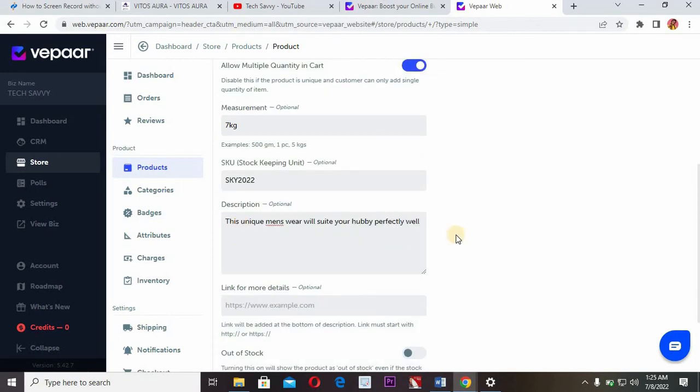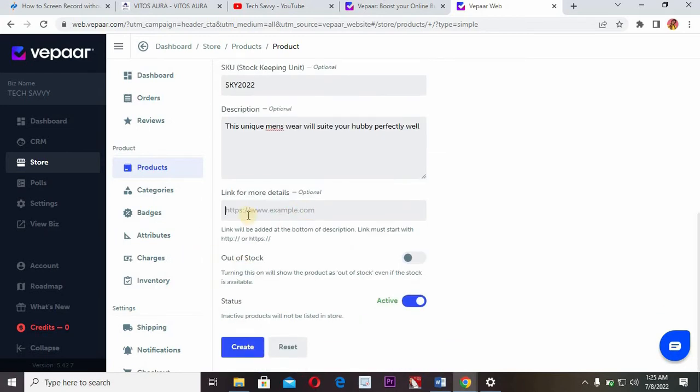Okay, so you could just put something there, and then the next thing you want to do is link for more details. Maybe you have a website, or you want them to come to you via your WhatsApp, you could just put a link here. All right, so now if this product is out of stock, let's say you've sold this product a couple of times and it's out of stock, all you need to do is come back to this product and then you just untick it and say out of stock. All right, right now the product is active, so I just click on create.